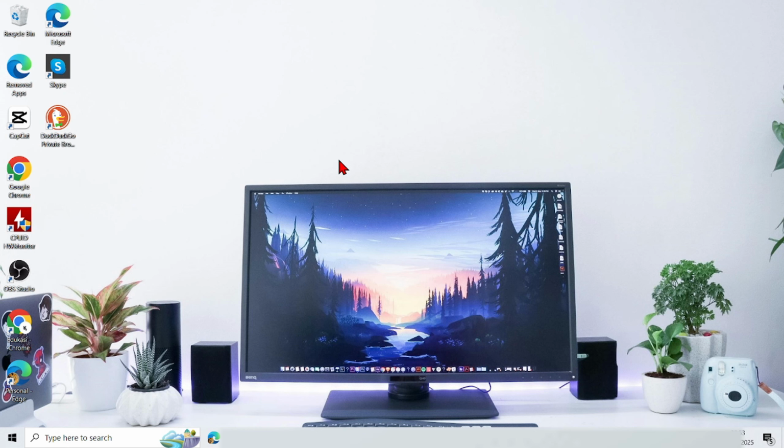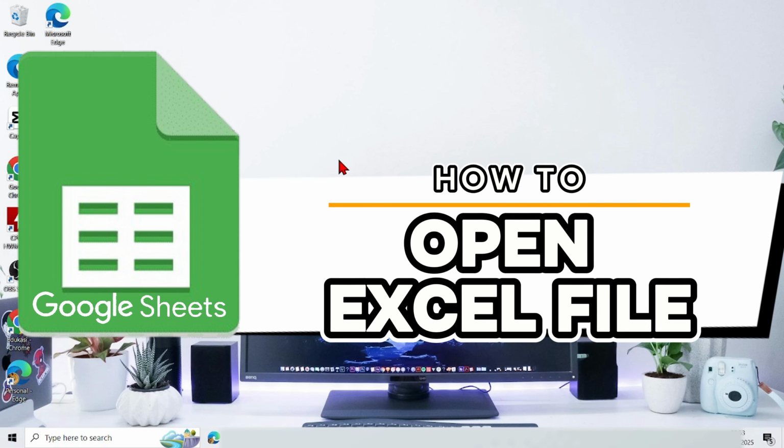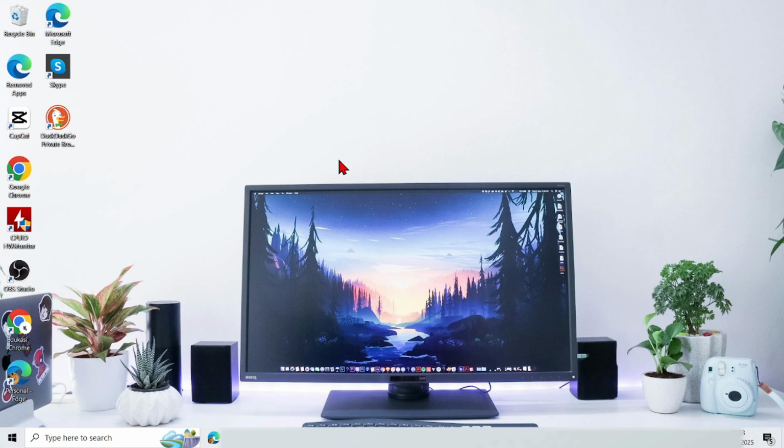In this video, I will show you the easy and clear steps on how to open Excel file in Google Sheets on computer. So how to open Excel file in Google Sheets on computer? Make sure you keep watching this video until the end. Let's get started right away.